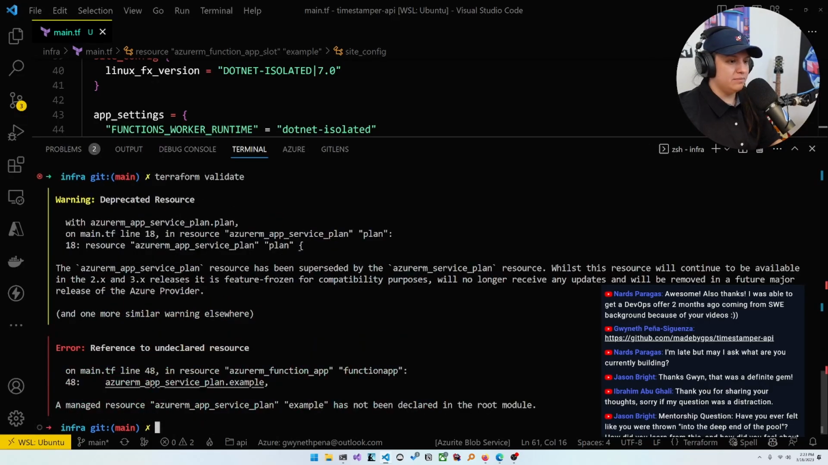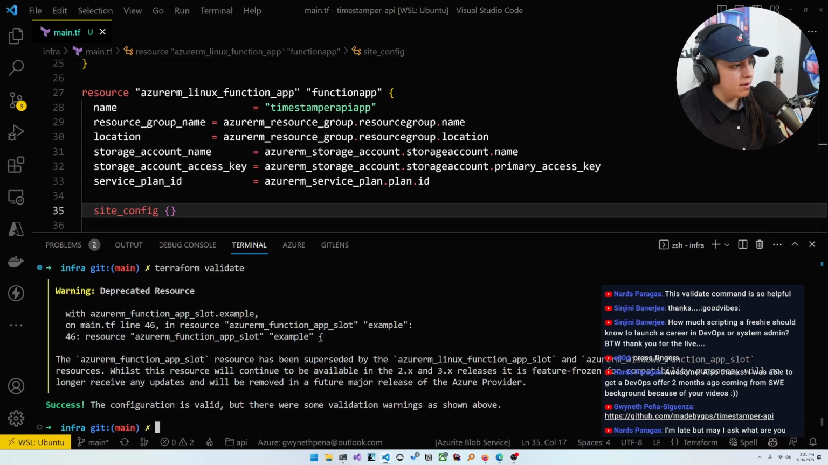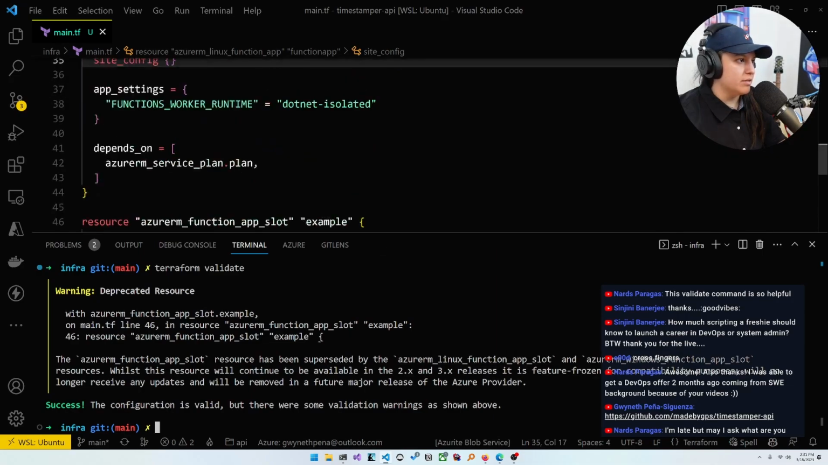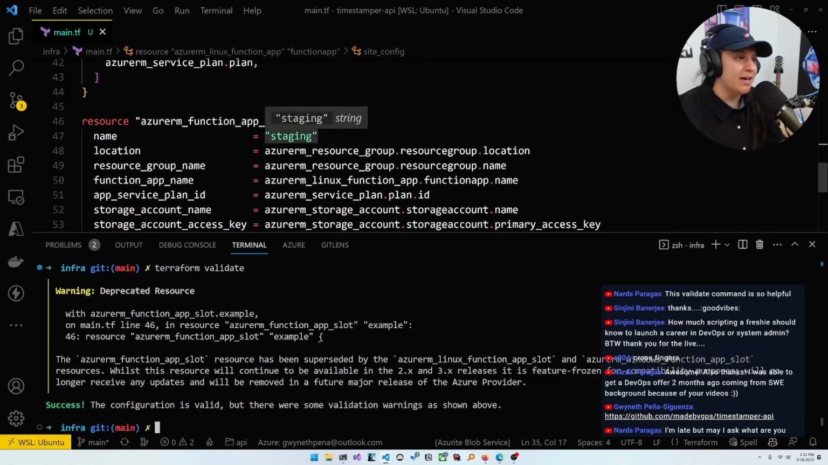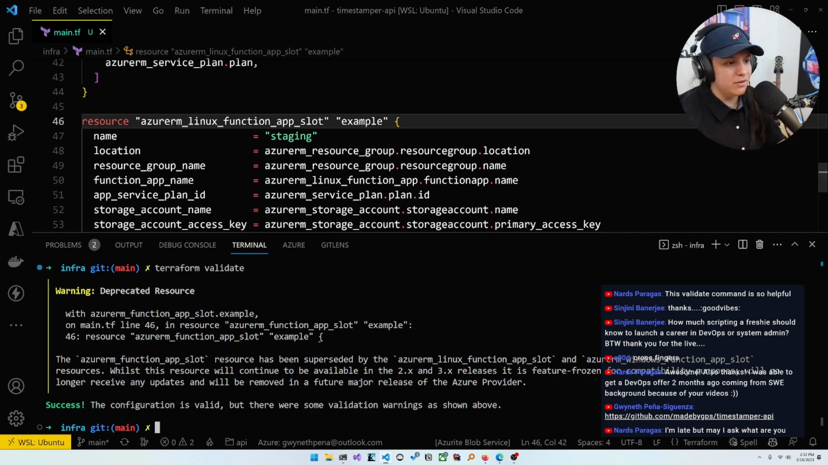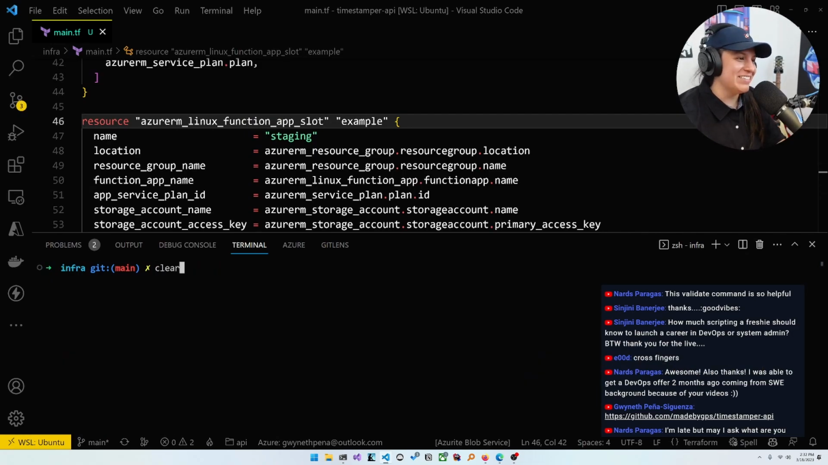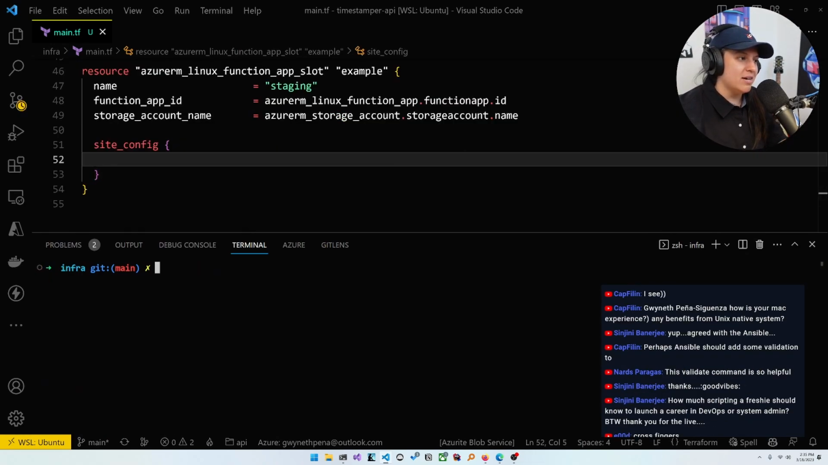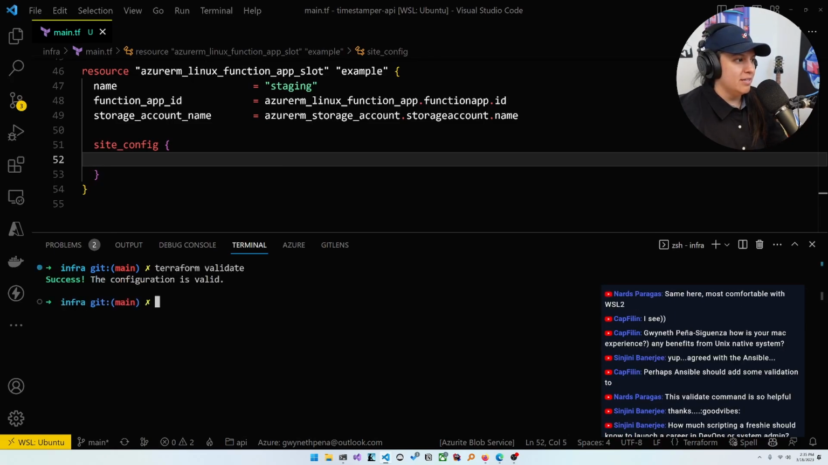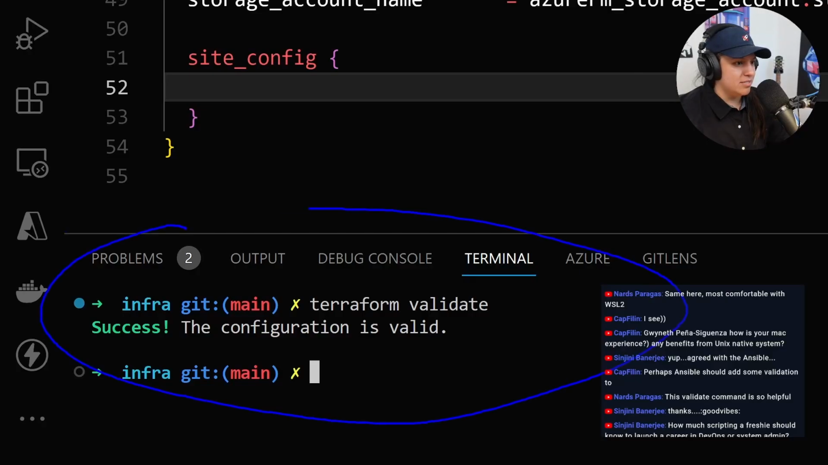No, something's up. Oh, there's another one. The Azure RM function app slot resource has been deprecated. Okay, so we gotta replace this too. Okay, so we'll go down here. See, I had to update all this GPT code. So our jobs are safe for now, people. This is the good news. I don't know. I feel like this is not going to work, but we'll see. Oh my goodness, y'all. Look at this.